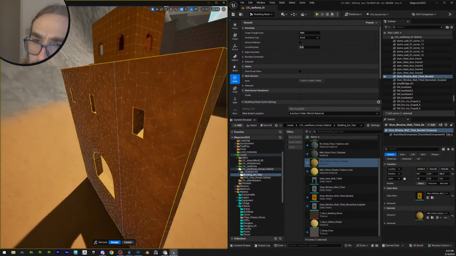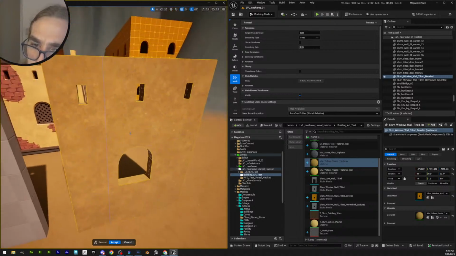Why am I getting this line here? That's super strange.